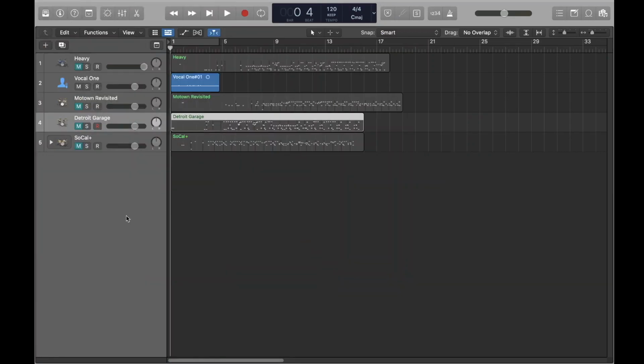Another nice addition Logic Pro X has that GarageBand doesn't are the producer drum kits. These are drum kits that are designed with multiple tracks. I'll demo a producer drum kit by creating a new software instrument track.